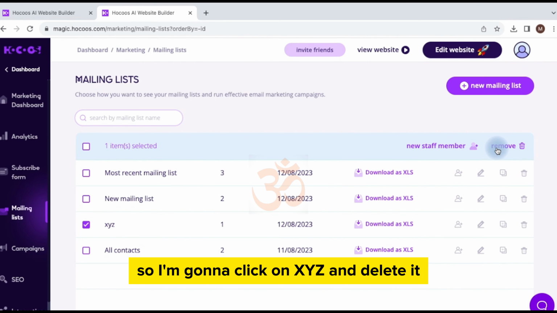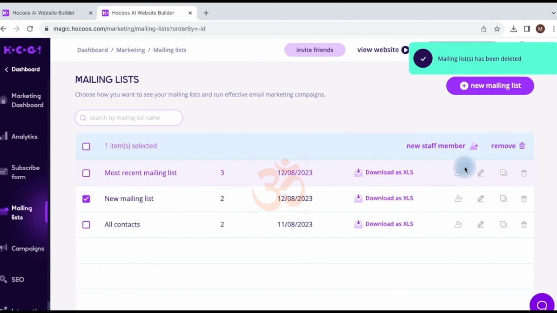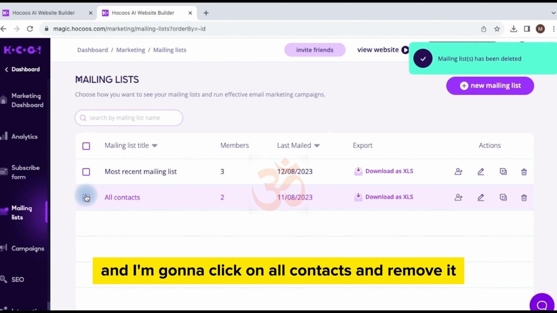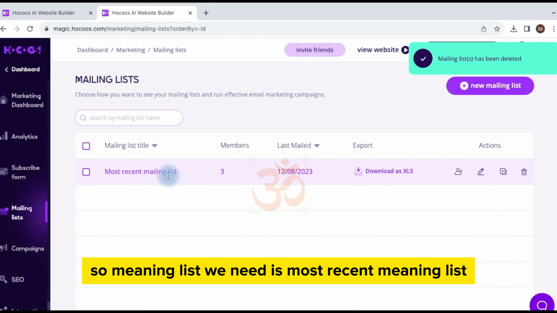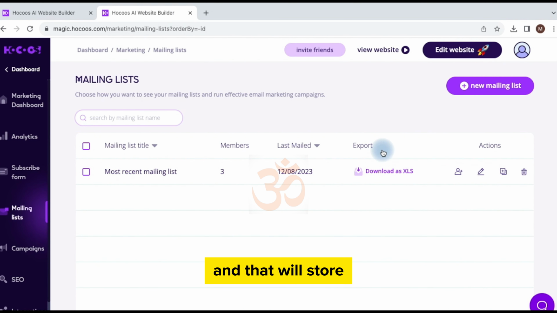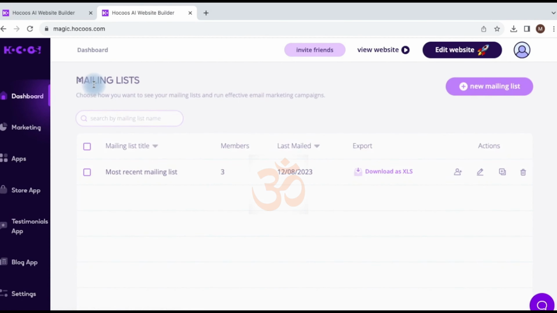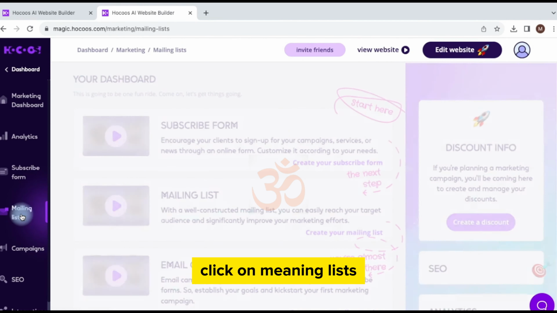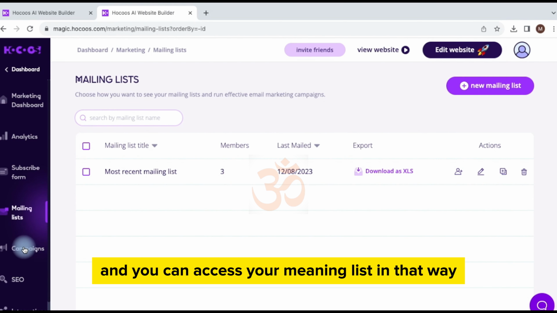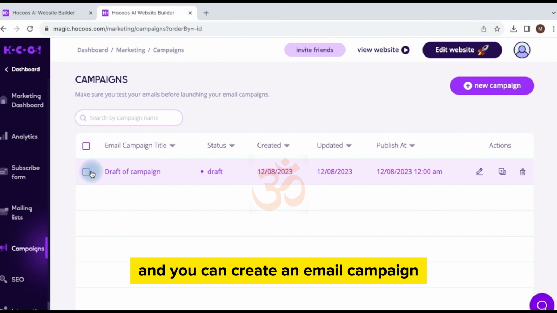So I'm going to click on XYZ and delete it. I'm going to click on new mailing list and remove it. And I'm going to click on all contacts and remove it because I don't need these mailing lists. The mailing list we need is the most recent mailing list, and that will store all the email addresses that we need. Again, go to dashboard, go to the left panel, click on marketing, click on mailing lists, and you can access your mailing list that way. Then click on campaigns right below mailing lists, and you can create an email campaign.